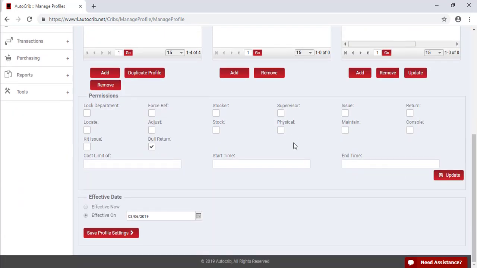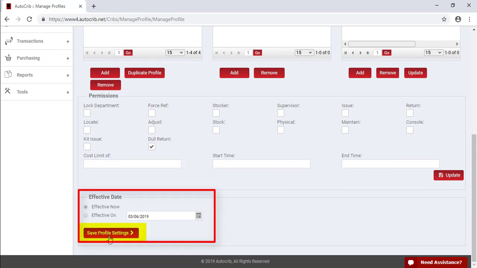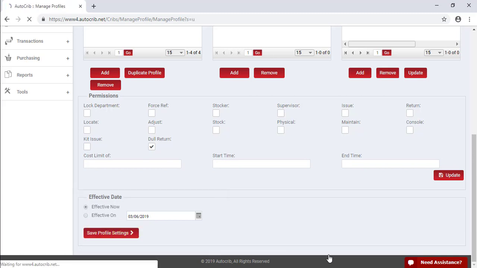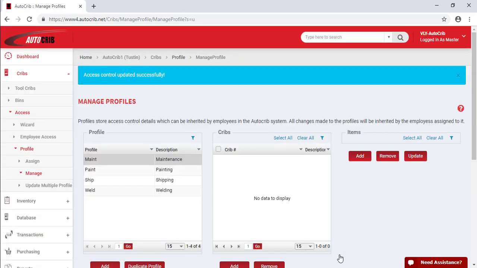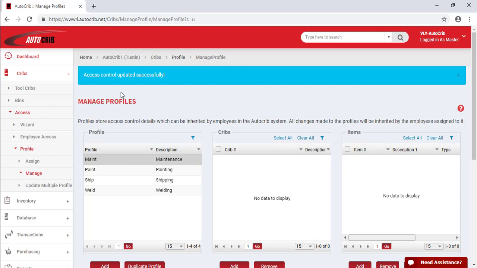Finally, select the effective date. Then click Save Profile Settings. You will then see the message Access Control updated successfully. Please note that once you have created your new profile, you may go back and make changes to it at any time. To make changes to an existing profile, simply select the profile name from the profile list.